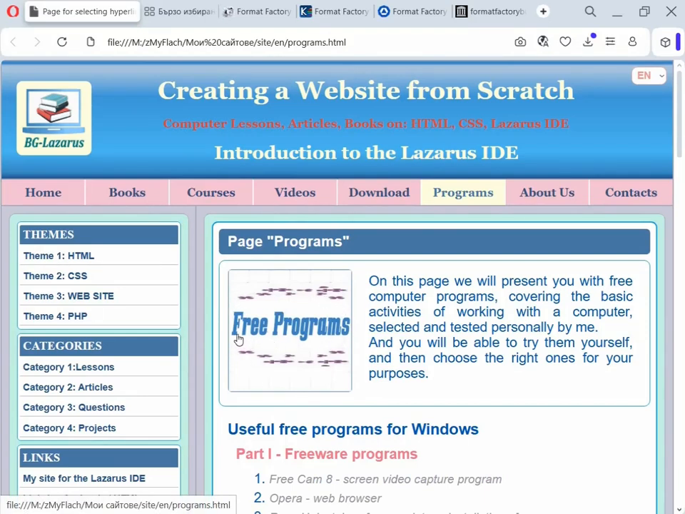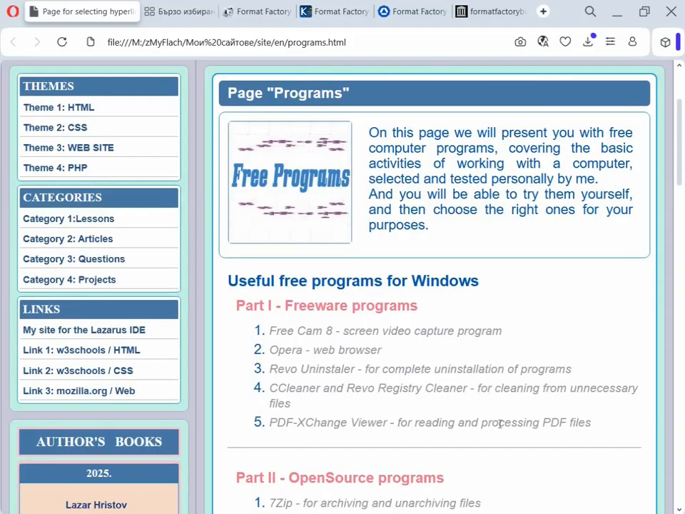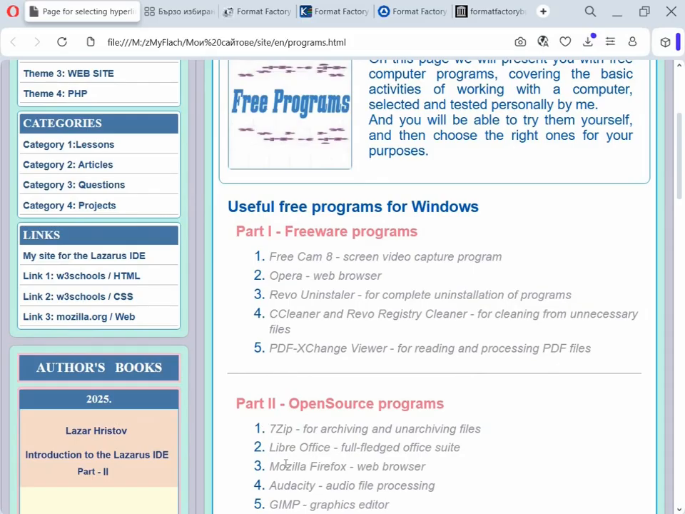Continuing with the next lesson in the series, Useful Free Programs for Windows. And this time we're going to look at a program that is not on this list, and that's going to be the program.